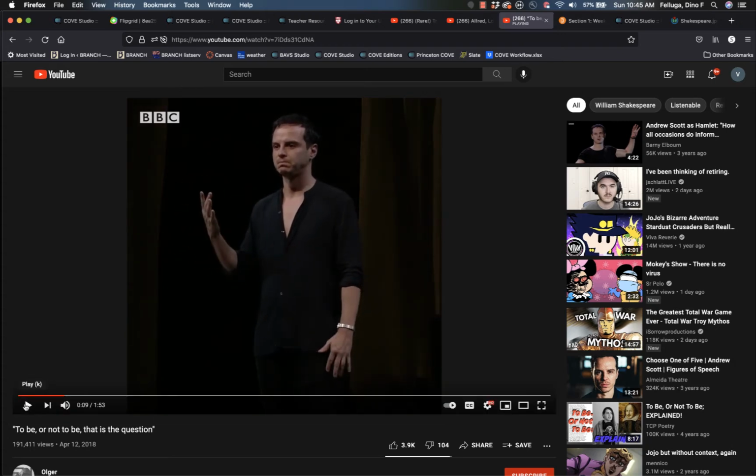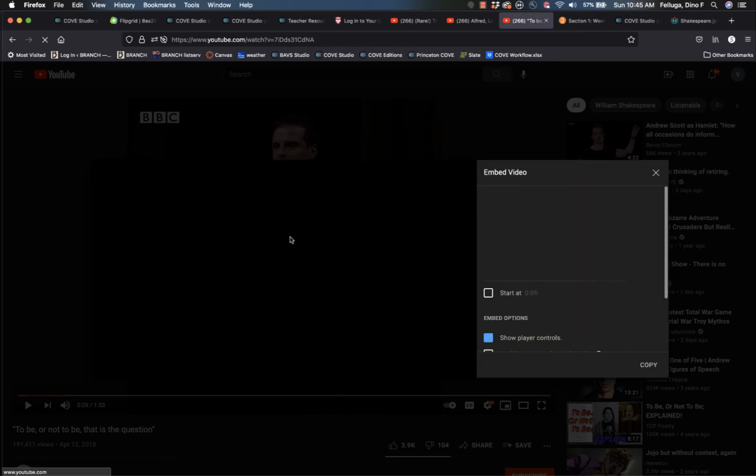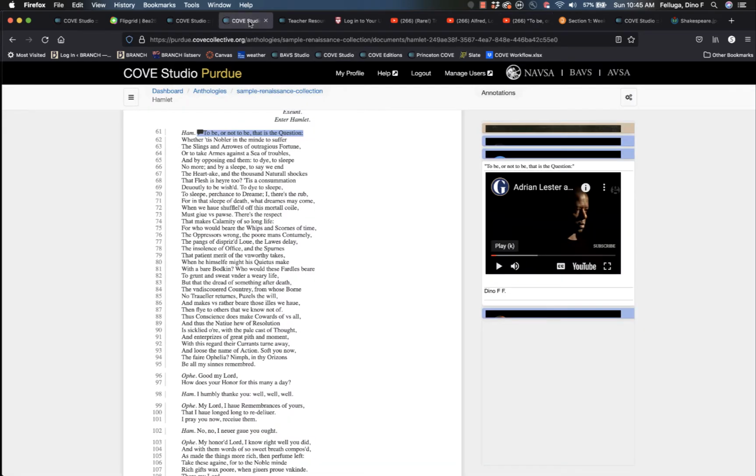When you're at YouTube, you'll see that at any video that's made publicly accessible, you can click on this share button, and there's an embed code. If you click on that and copy the embed, all you need to do then is go back to your text in CoStudio. I'm going to highlight that same text string.